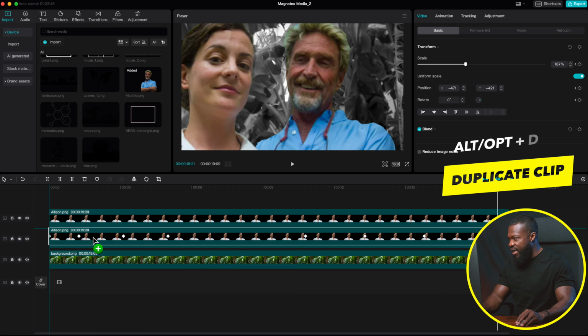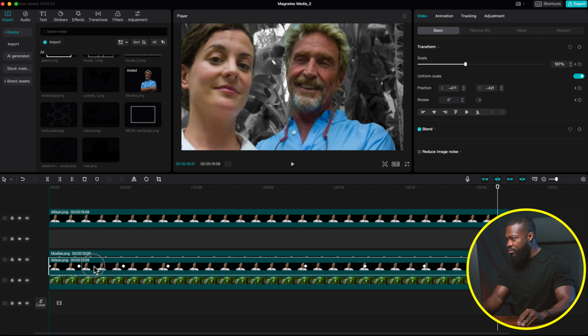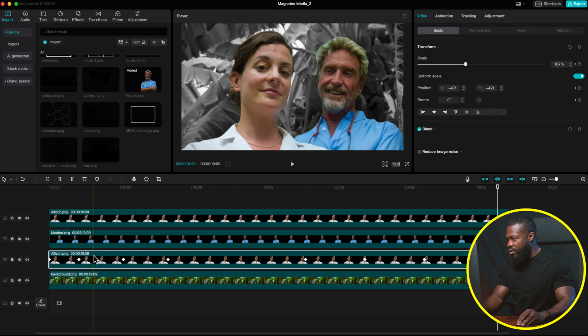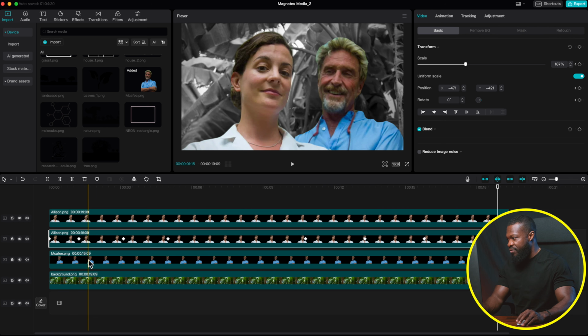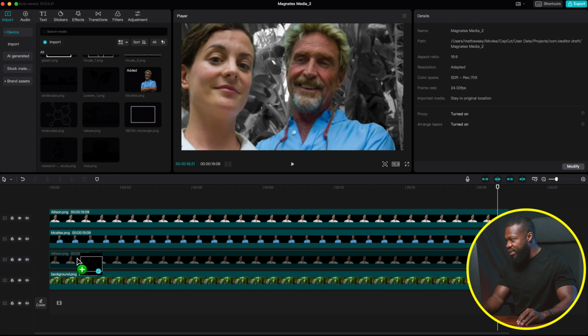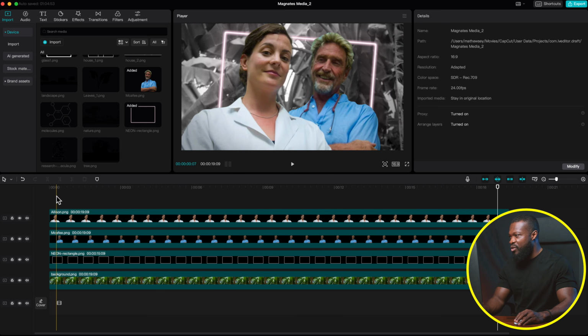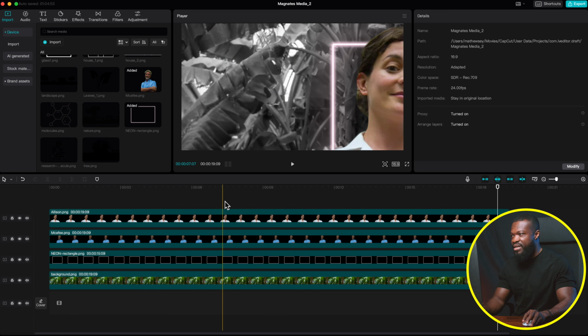Press Option and drag downwards. It's gonna make a duplicate of that. Let's bring him below McAfee because that's where we're gonna put the rectangle shape. Then let's go to that image on our right side. Drag and drop on this duplicate image and it's gonna give you the same window. Click on Replace Clip.